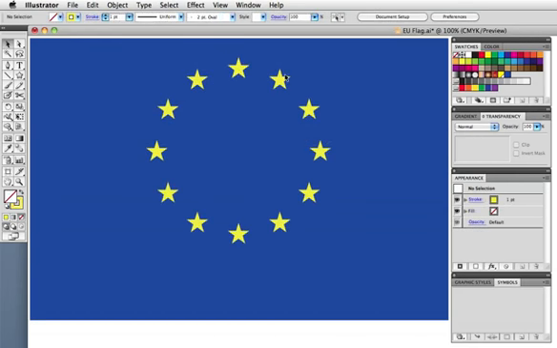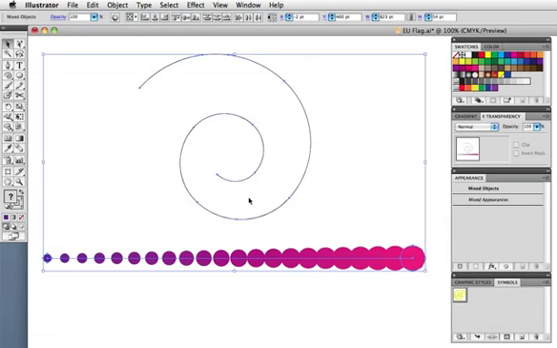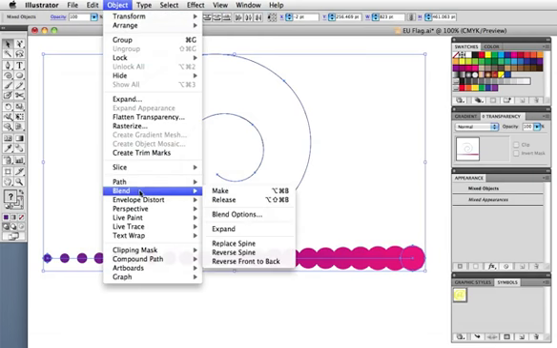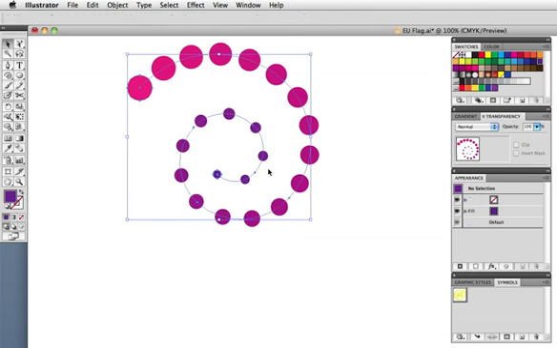Well, that's a practical use for the Replace Spine feature. Let's do something more fun. I've made a blend from a small circle going to a larger pink one, and I'm going to replace the spine with this spiral path. And you can see the big circle spiraling down to the small one.